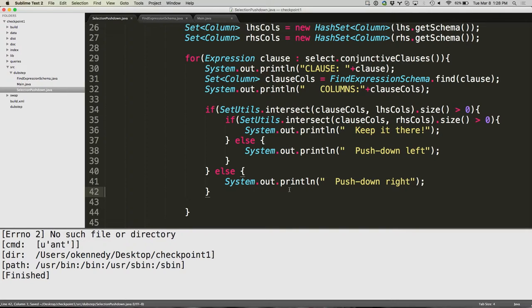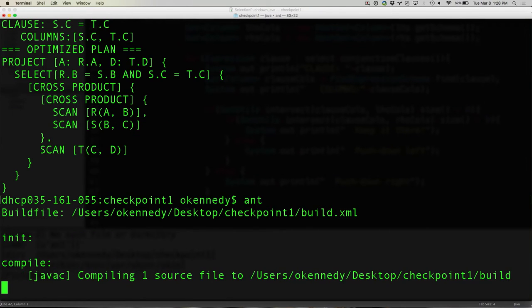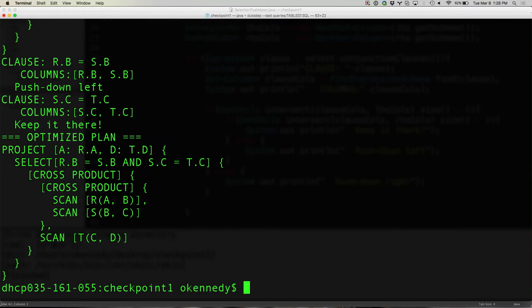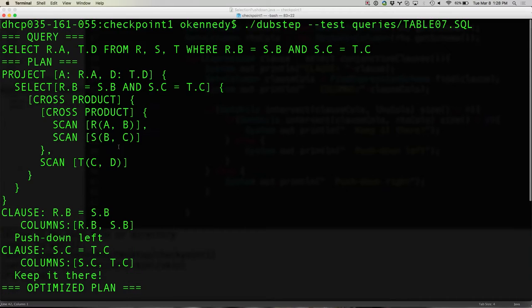Okay, so where are we? So let's try compile. Let's see what happens when we compile this. All right, so we've got a cross product between RS that we can push something down to, and we have T and a cross product between that result and T. So what would we expect to be able to push down?